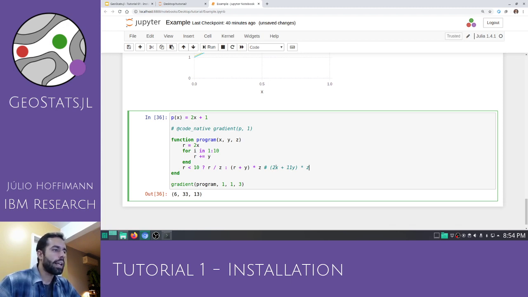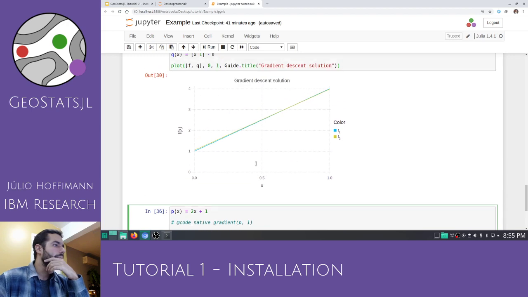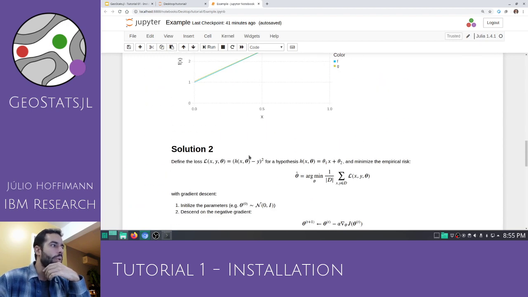You see that the gradient with respect to x is 2z, right? So if z is 3, 2 times 3 is 6. The gradient with respect to y is 11z, so 11 times 3 is 33. And the gradient with respect to z is 2x plus 11y, but x is 1 and y is 1, so you get 11 plus 2, 13.